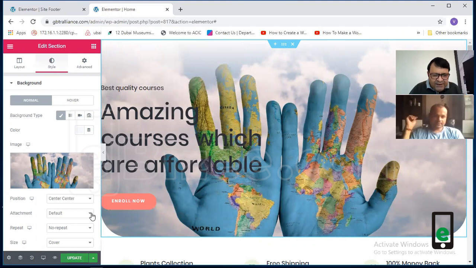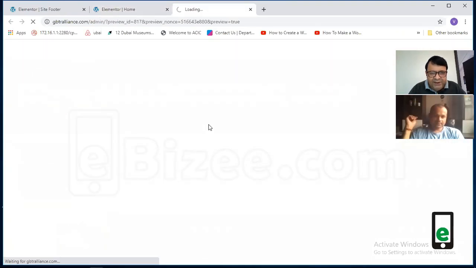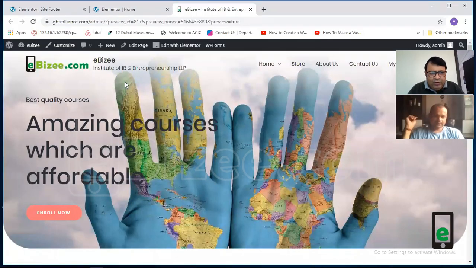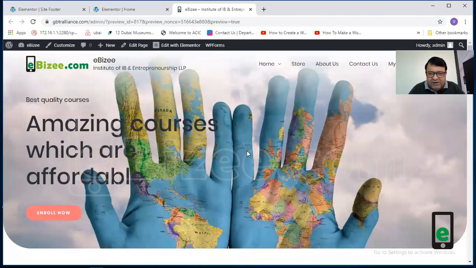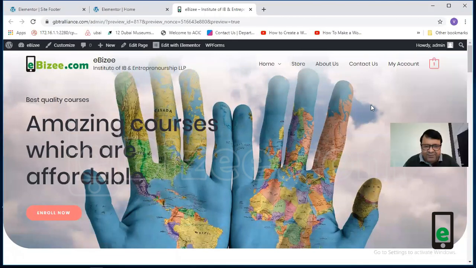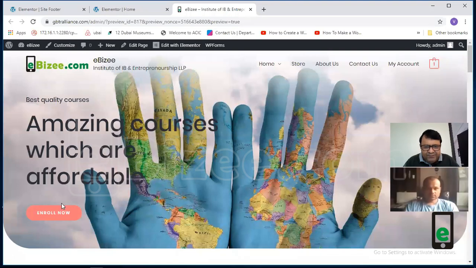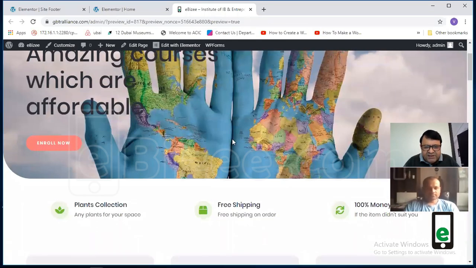Now let us update it, and we can now go to the page just to see. We'll press the I. Now you can see how everything has changed. Here, the picture has changed. Amazing courses which are affordable. Enroll now. Best quality courses. Everything is there. The footer bar has already changed. Now our picture has changed.